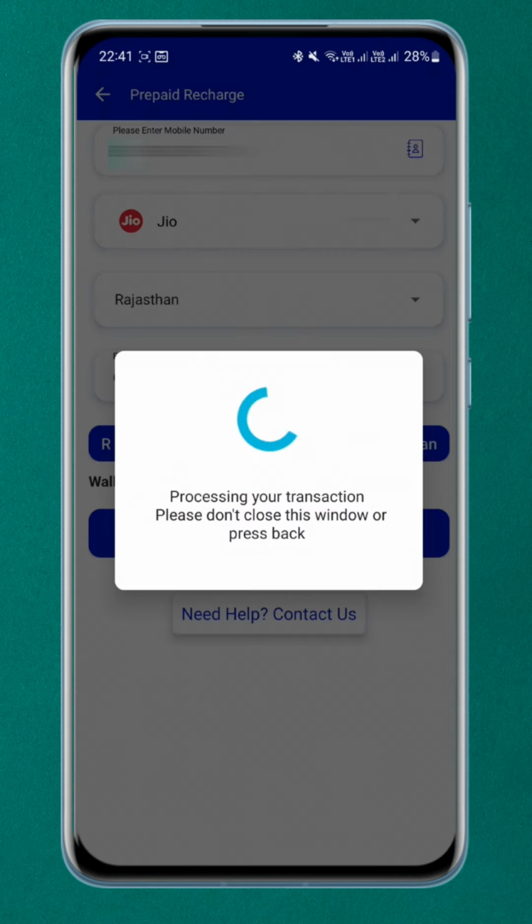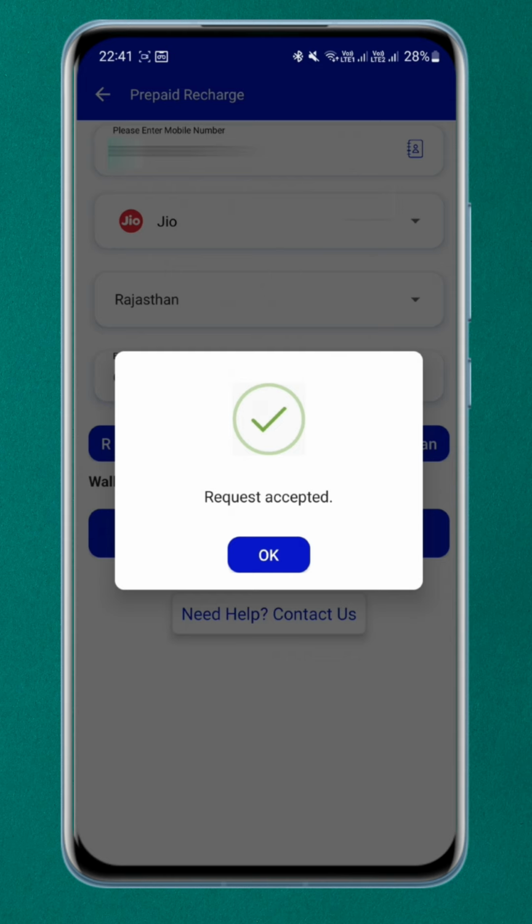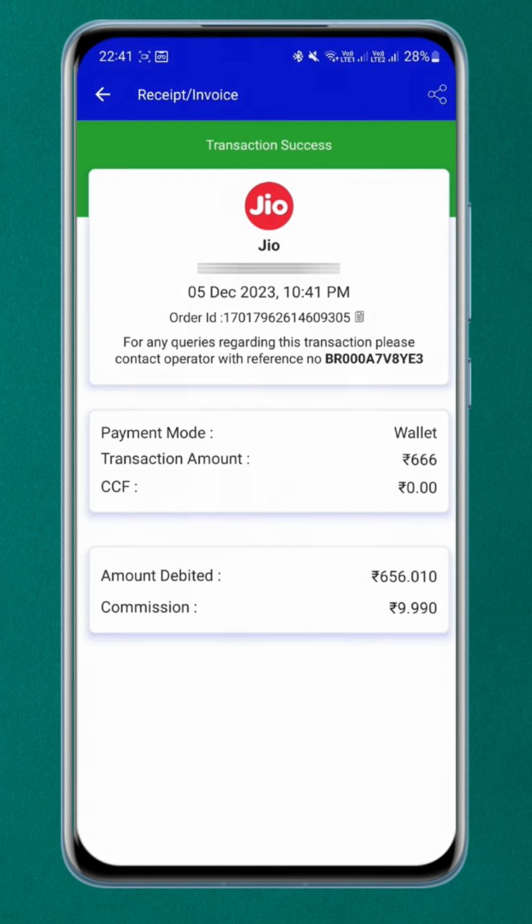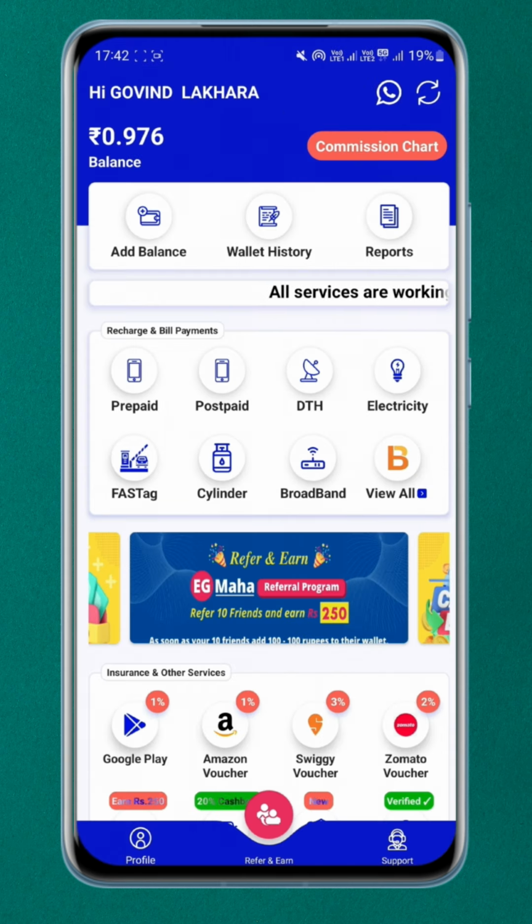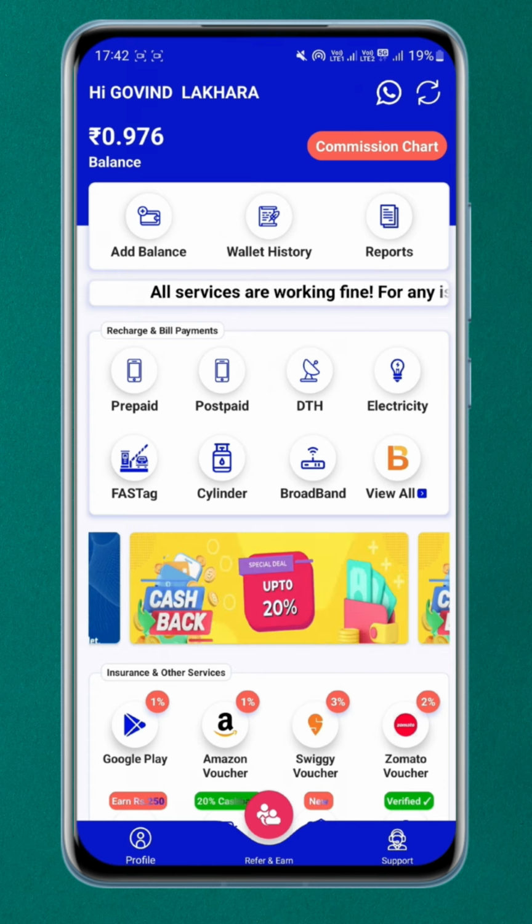After successful payment on the app, an SMS confirmation will be sent by the service provider to the number that was recharged. In case you have not received your recharge, you can contact us via call or WhatsApp number mentioned in the EG Payment app support section.